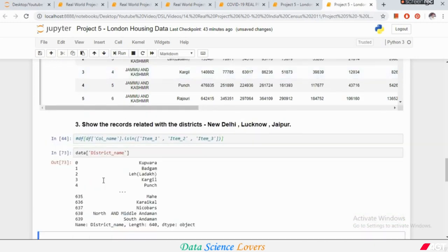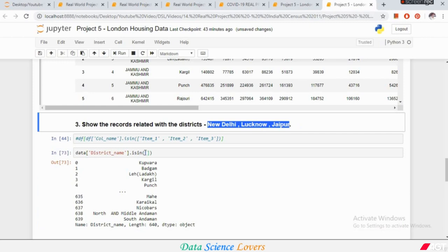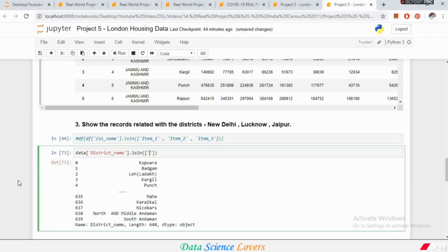If I run this, then you can see it shows the elements of the column, and then we will use the isin function. The isin function is used for filtering out the required results or records from the data frame. So we will pass our desired results in the list format. Here I will write New Delhi, then I will write Lucknow, and then I will write Jaipur.